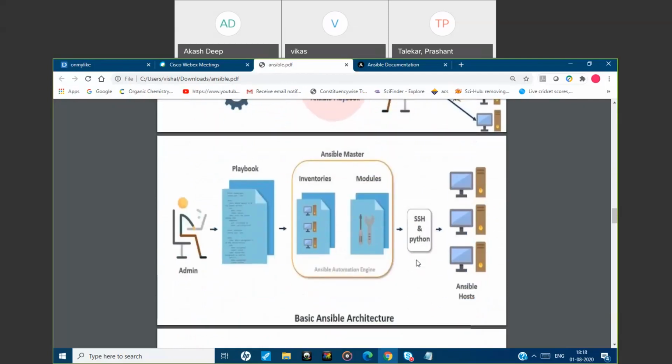So coming here, as I told you, we need to configure the playbooks. What are the two main things in playbooks that we need to understand? First is the inventory, and the next thing is a module.